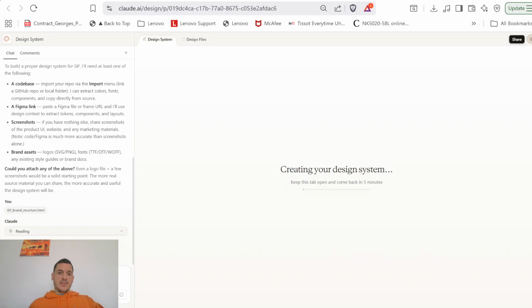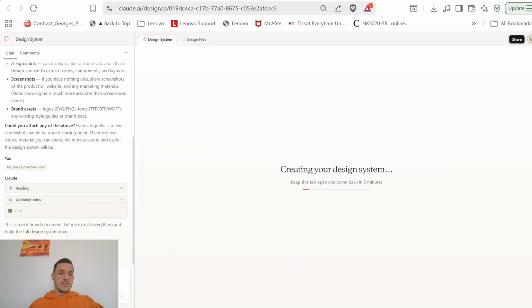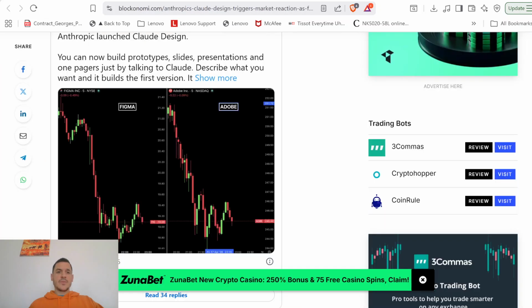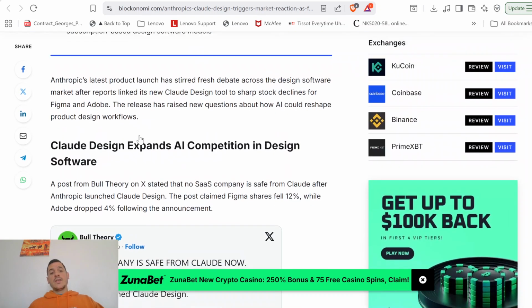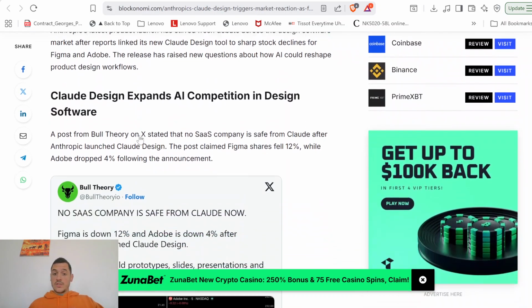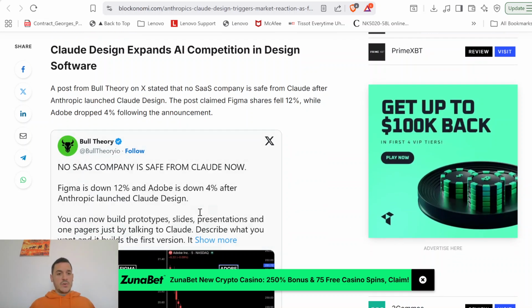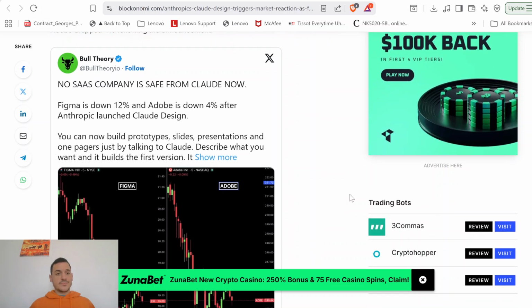Cool. While it's building, let me see something. Set profile tab is working. Let it work. Why is Claude Design so important? It impacted the market a lot, especially the design tools companies. So you can see it is a post from Bull Theory, and they say it in caps lock: no SaaS company is safe from Claude now.